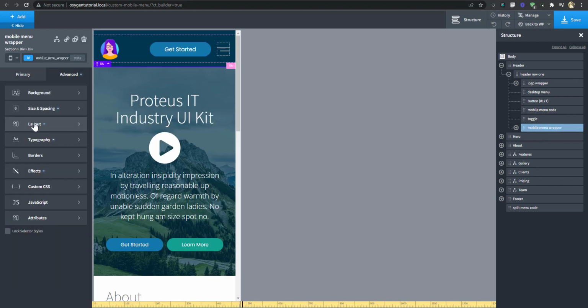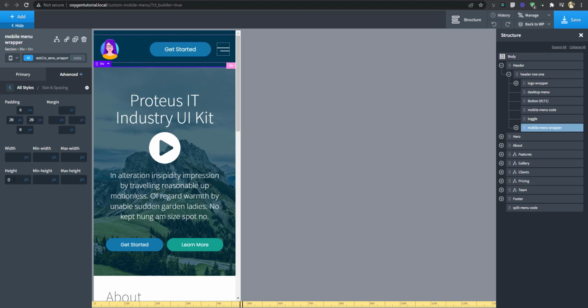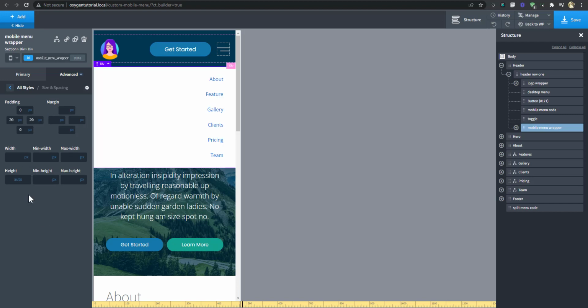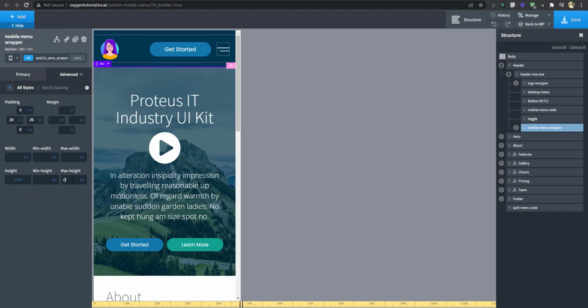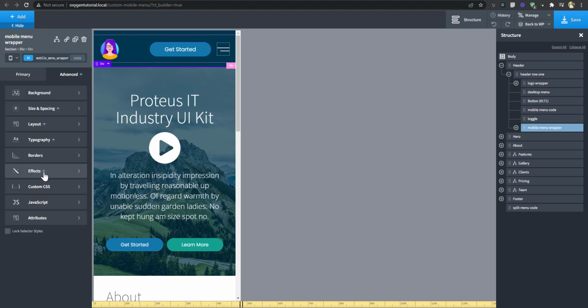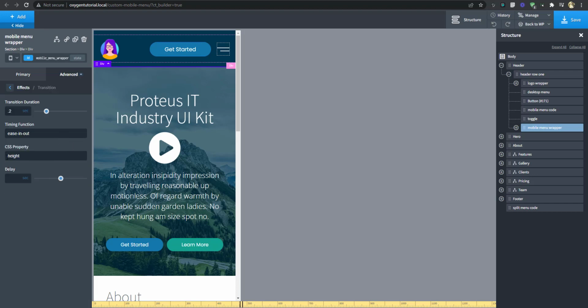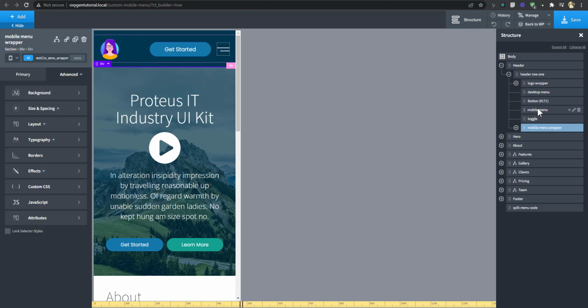So what I'm going to do is go into this mobile menu, and then go to the size and spacing. What we had here was height 0, so I'm going to set the height to auto, and then set the maximum height to 0. So we're going to animate the maximum height. I'm going to go into effect, transition, and change the transition property to max height.